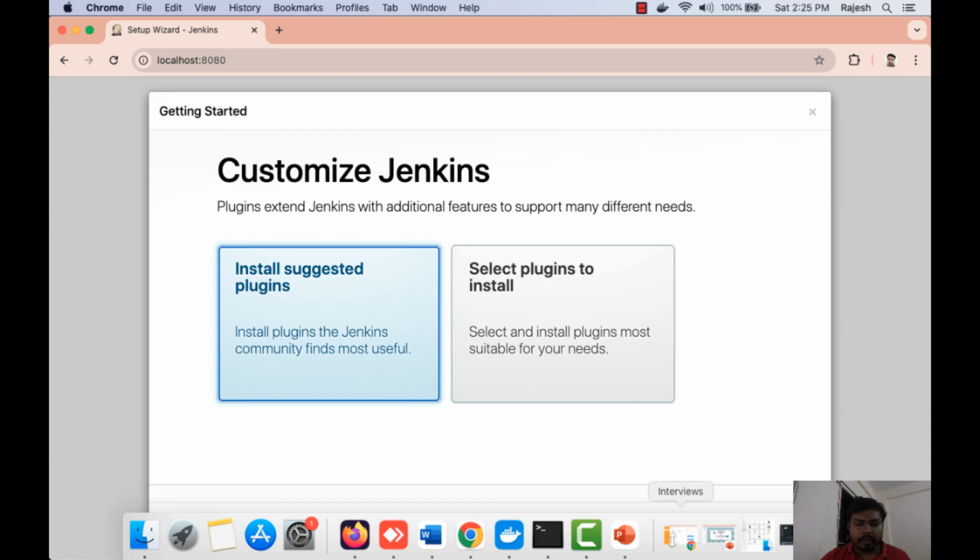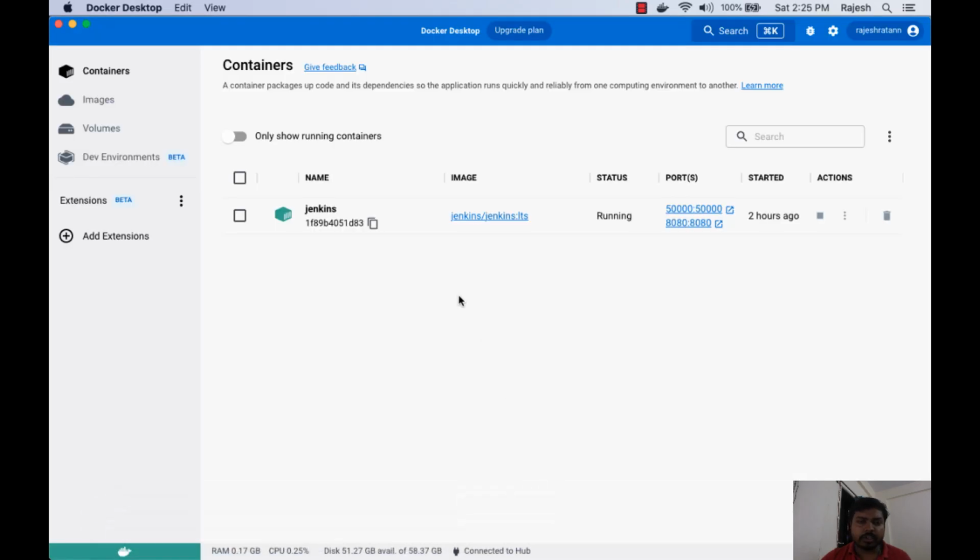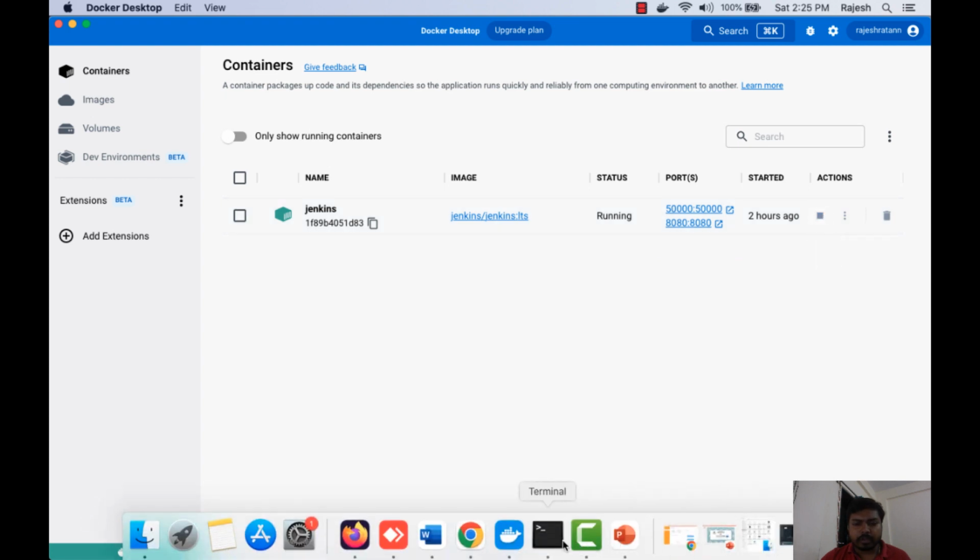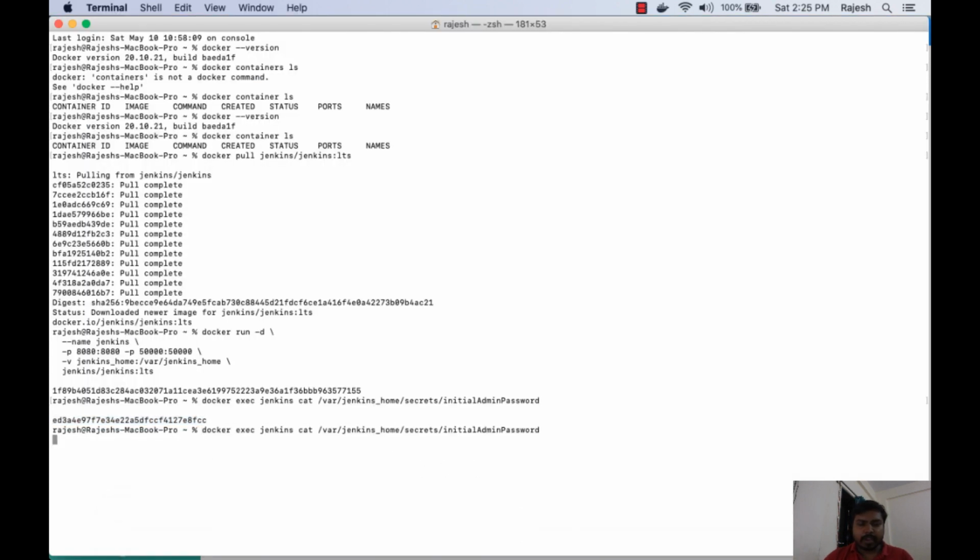Let's check the container service. If you check the container service, you will see we have a Jenkins container. Jenkins is already available, right? The name and its image is jenkins lts, as I already told you. LTS stands for the stable version, and the status is running. The same thing you can check in the command prompt, like the commands I showed you last time.